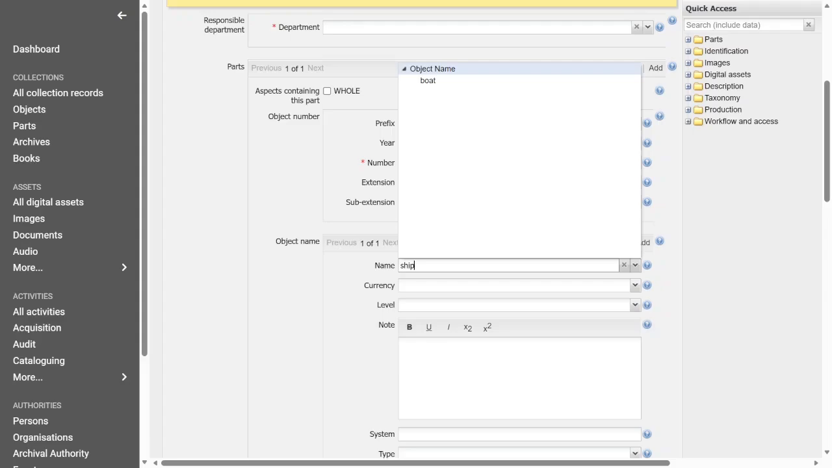So have a go on your own systems, have a think about how you can improve and make these terms more useful to you in terms of data entry and searching for your users.